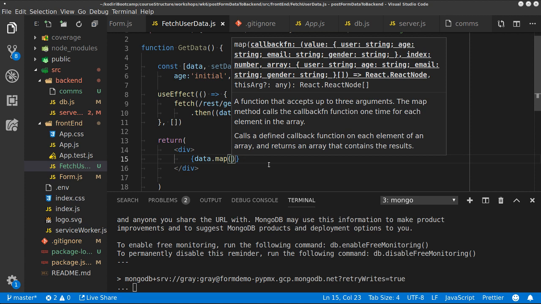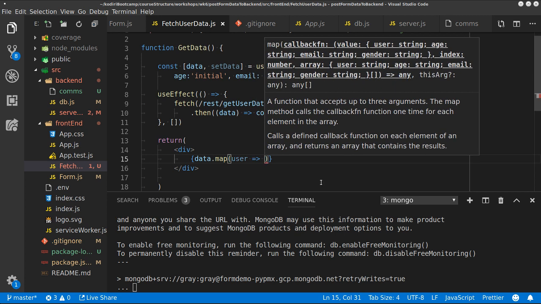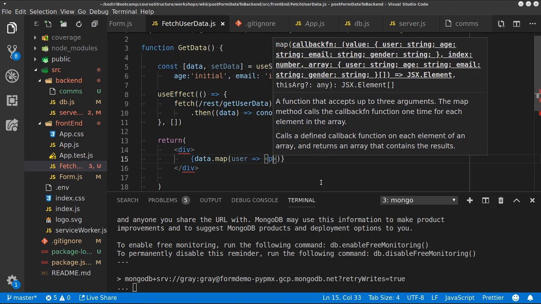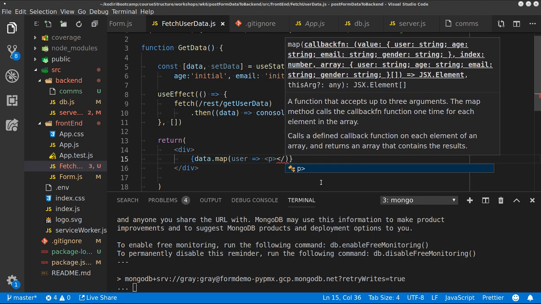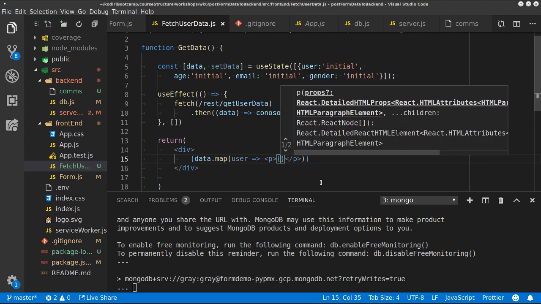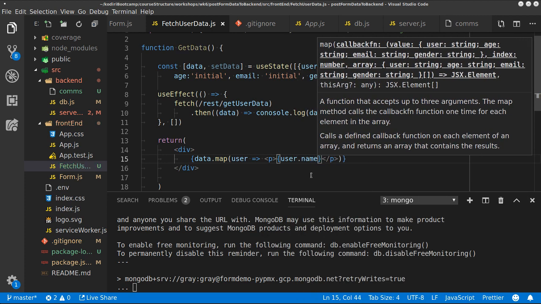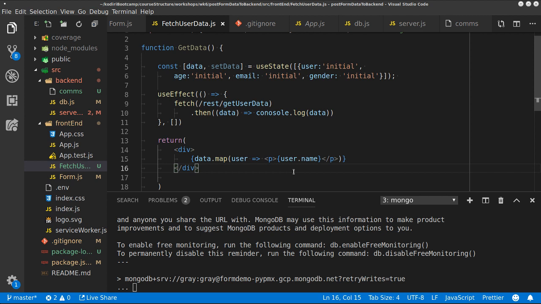Yep, so maybe let's give it a user. If I stuck them in a paragraph maybe. And inside of the paragraph we could have, just for now, user.name. Yeah. Where's what? There's no name.